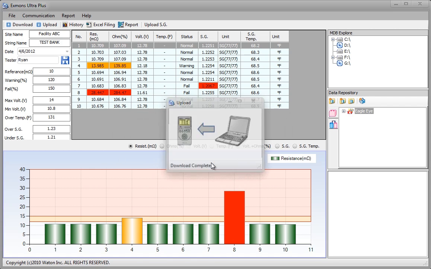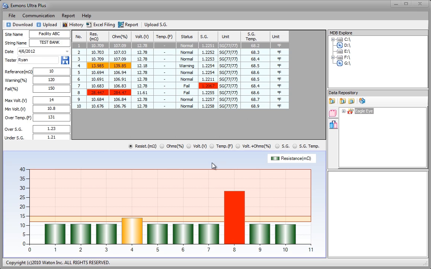The download will finish. Everything will be stored to the IBEX, and as soon as it's finished, the IBEX will restart and the upload will be complete.